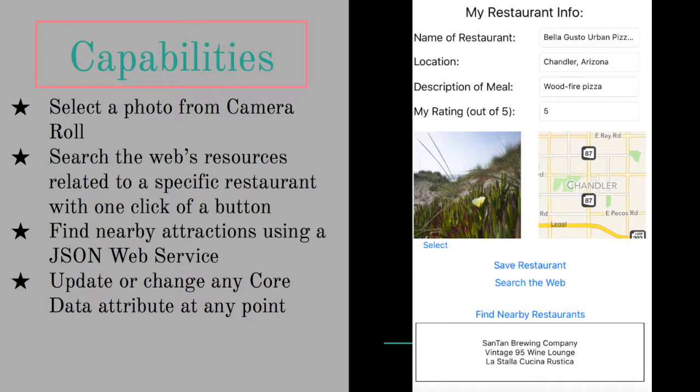We are continuing with capabilities. This slide shows a screenshot of the detail view controller. The top of the view is filled with 4 text boxes showing the name, location, description, and rating. The select button underneath the UI image view allows the user to select a photo from the camera roll.